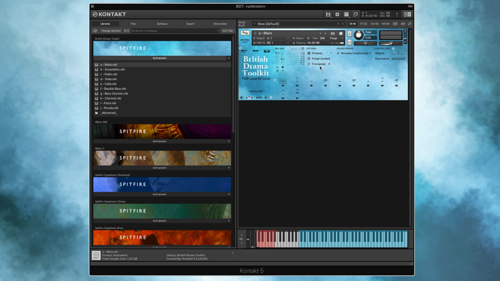Underneath that drop-down menu, we have an option for Purge Unused. This means that when a microchip is greyed out like this, that will not be loaded to memory. If I uncheck this box, you'll see that the memory load doubles, as everything is still loaded to memory, whether or not it's in use.